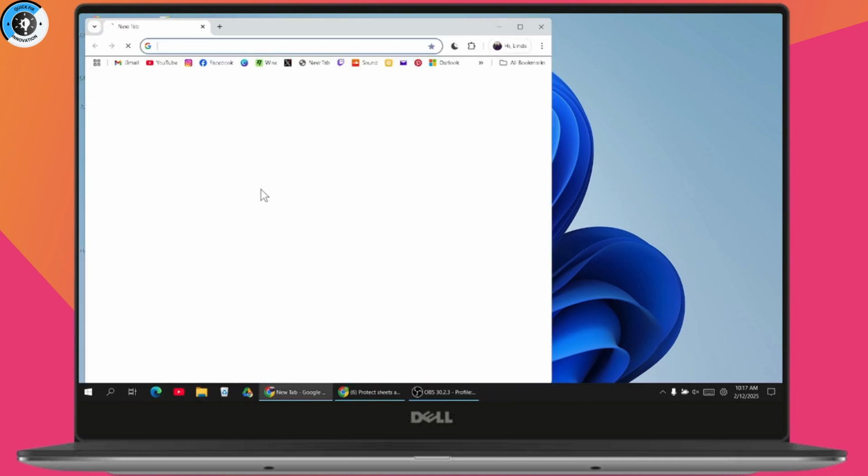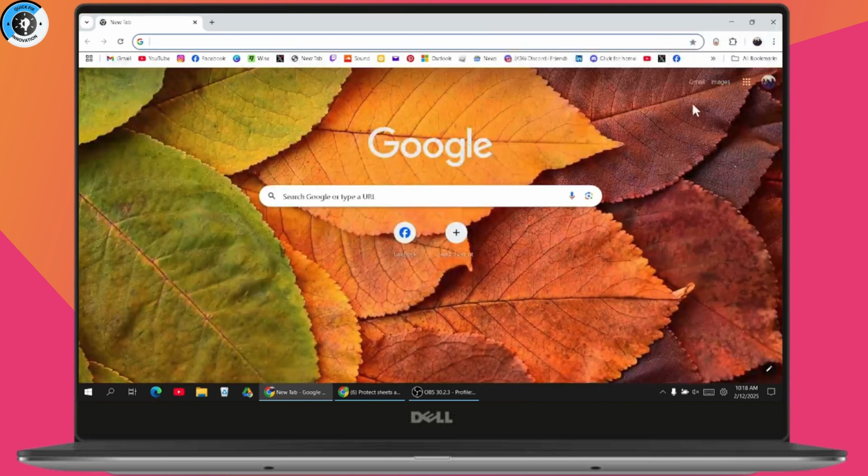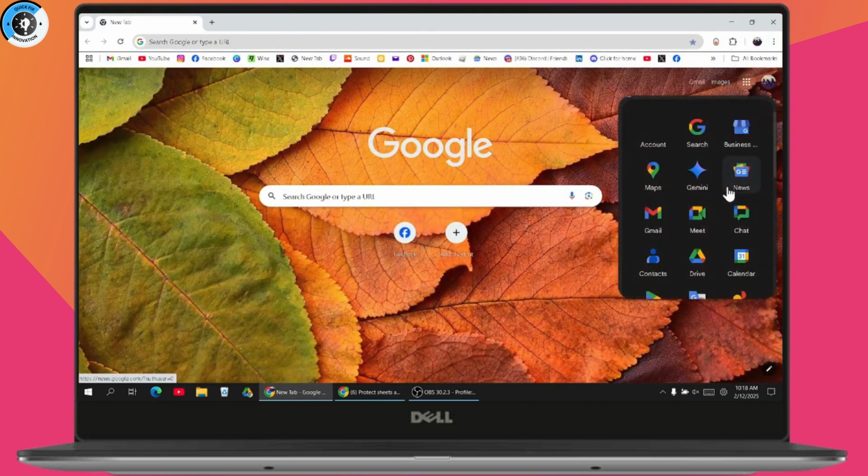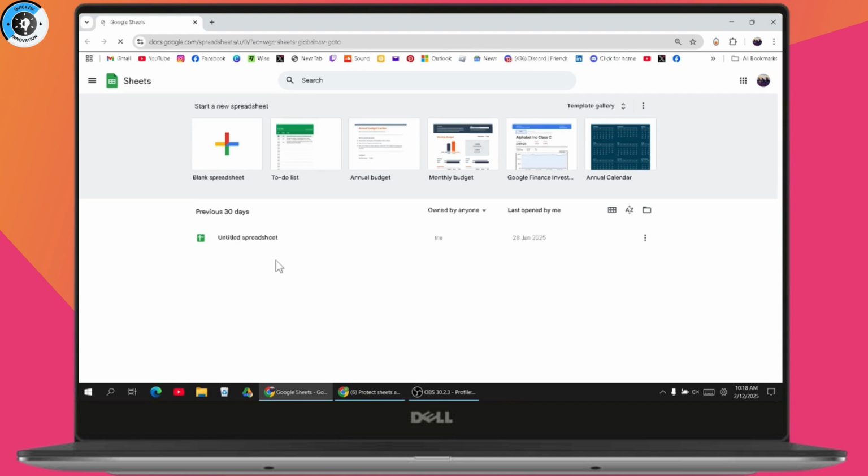You need to open up your browser at first. On your browser, you need to go to the upper right, which has the Google Apps, and go to your Google Sheets. Once you're on Google Sheets, now you just need to simply select your sheet.